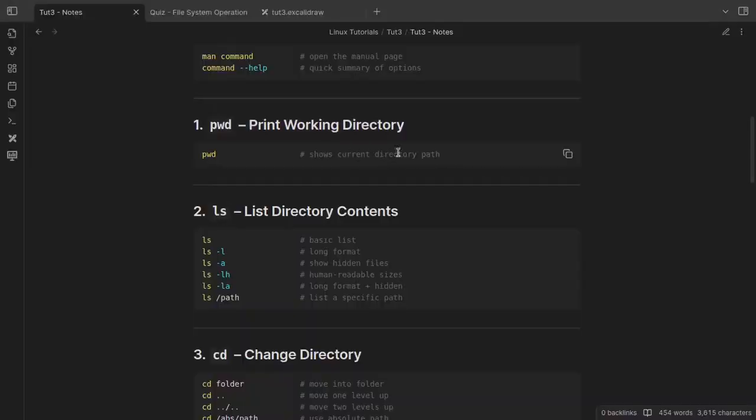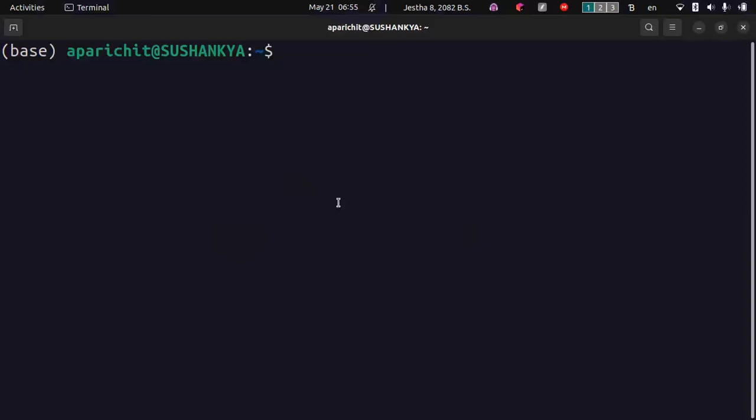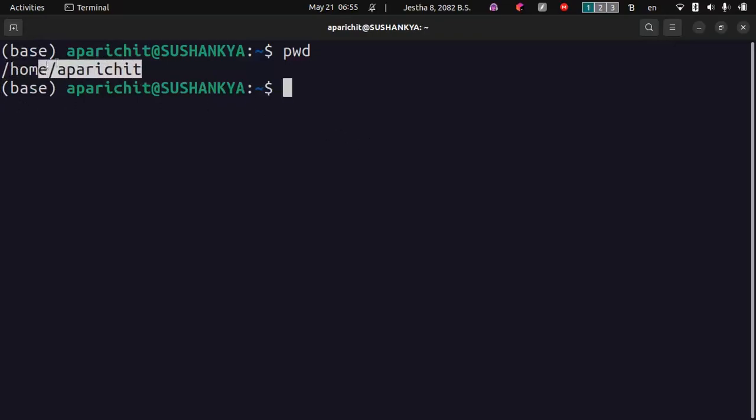Now let us talk about the command pwd, which is used for printing the current working directory. Let me show it in the terminal itself. If I give pwd here, I'll get the folder which I am currently inside, which is inside home, inside Aparijit. So pwd is used to print the current working directory.